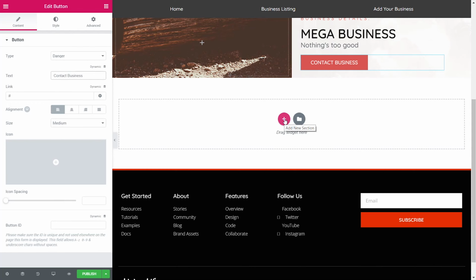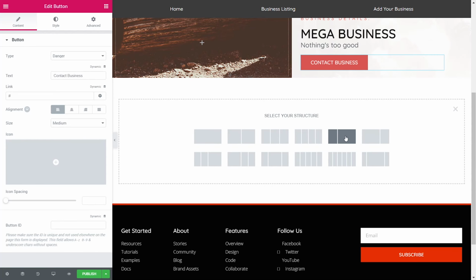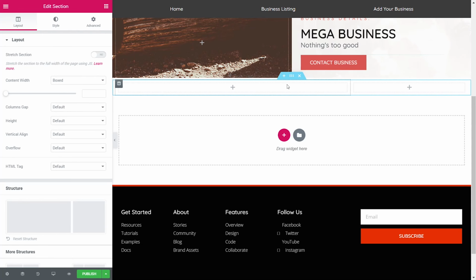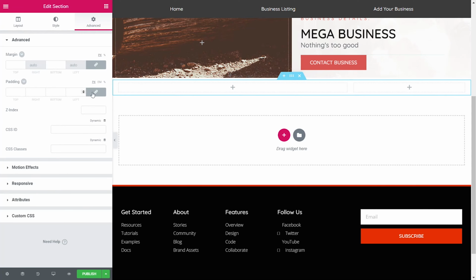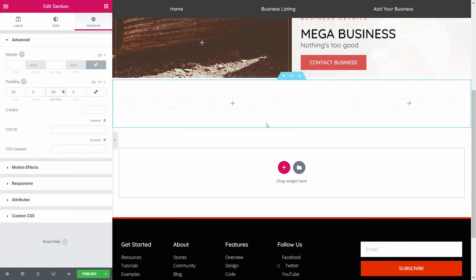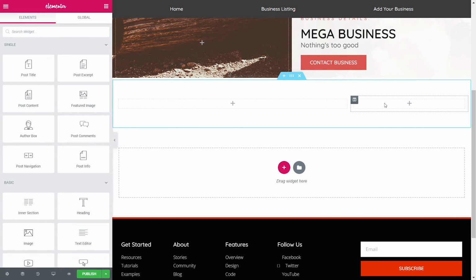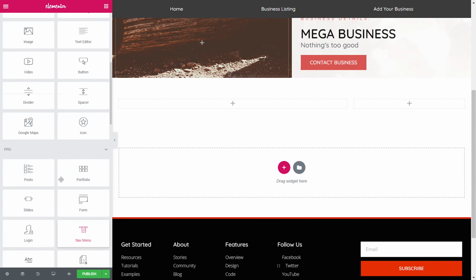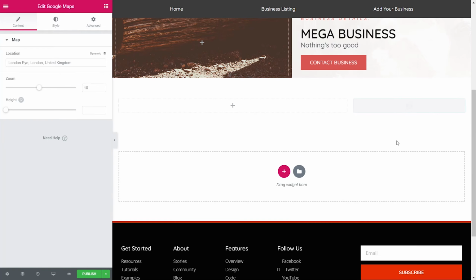What we need to do is simply come in, we're going to click, we're going to create a 2-column layout, something like this. We're going to add a little bit of padding at the top and bottom. So we'll just come into the top, 50 pixels there, 50 pixels there, just to give us a bit of breathing space. So next up, let's drop in the map that we want to use that pulls in the location data for the business. So let's find our Google Maps, drag and drop that into there.